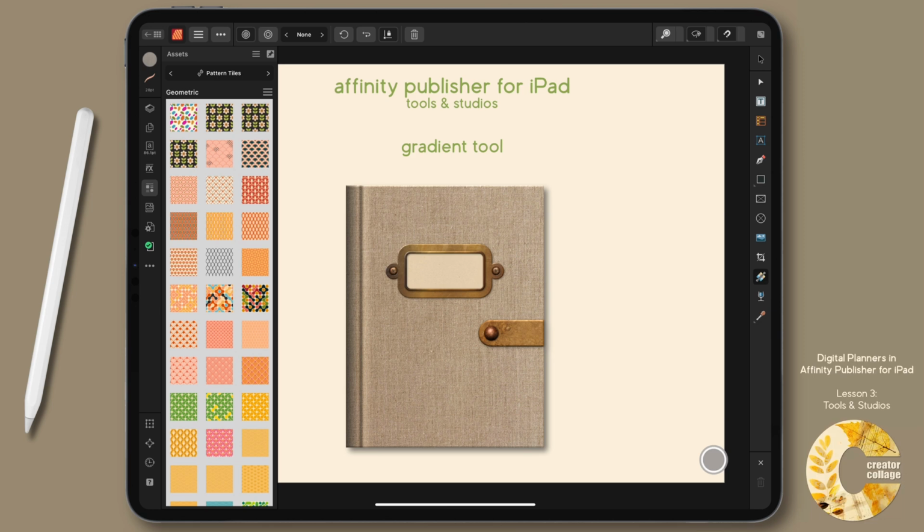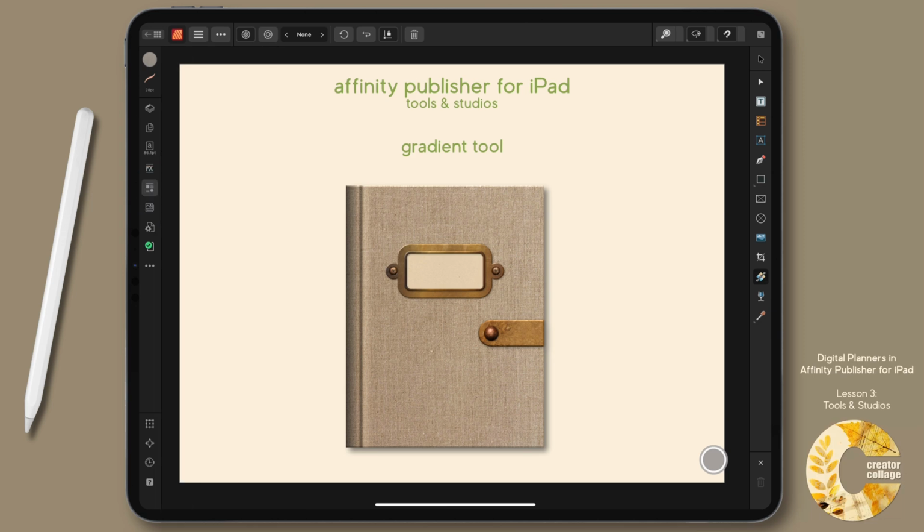Now, while you can easily place assets in a frame on a desktop version of the app, on the iPad, you have to manually clip the image in. This may seem like a minor inconvenience, but it can be inefficient, especially when you're pulling in multiple images.